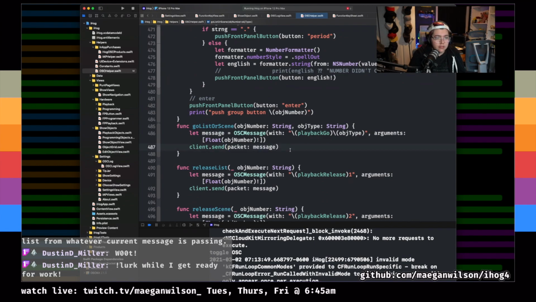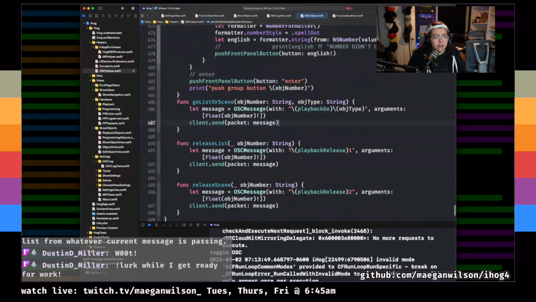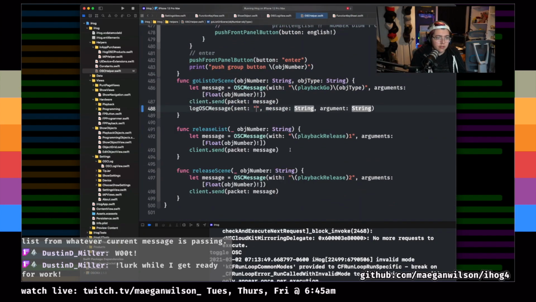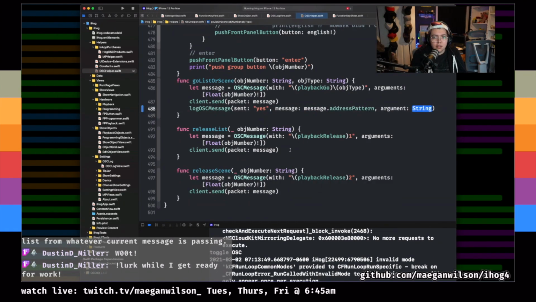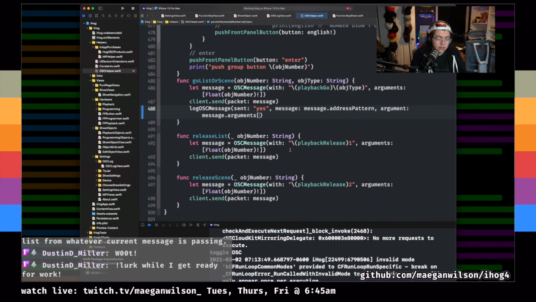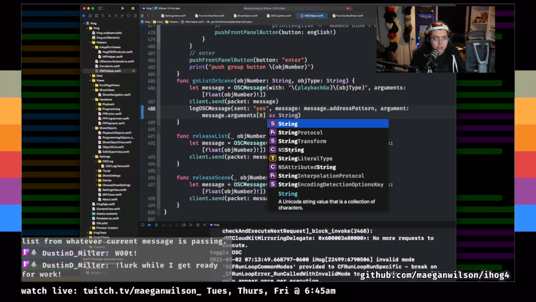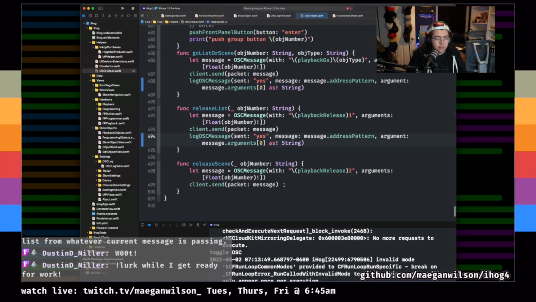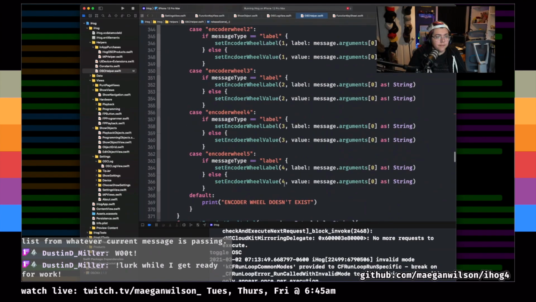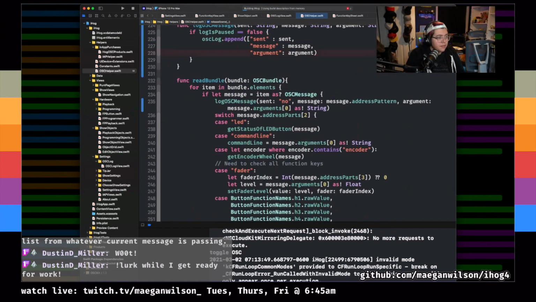Okay, so now we have these. All right, let's do flag, yes, message dot address pattern at 0 as string. I think I put the exclamation mark in the wrong place again. Awesome. Copy, paste, paste. All right, I think that's it. So let's run it and see what happens.